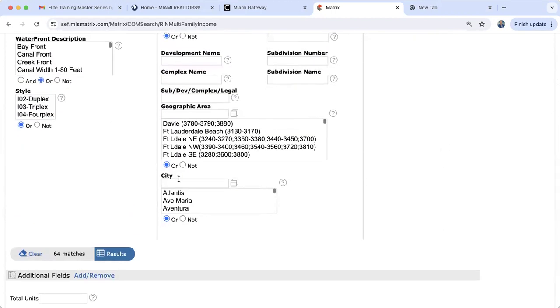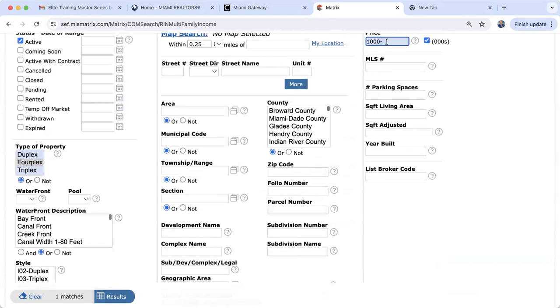And then you're going to enter a city. So let's say, for example, they're looking for a fourplex less than $1 million in the city of Miami Gardens. Let's go with Miami Gardens and let's see what we have here. There's one match available. All right, if we remove that price, perhaps we're going to get more. Let's see here. Nope, there's only one fourplex for sale in all of Miami Gardens.